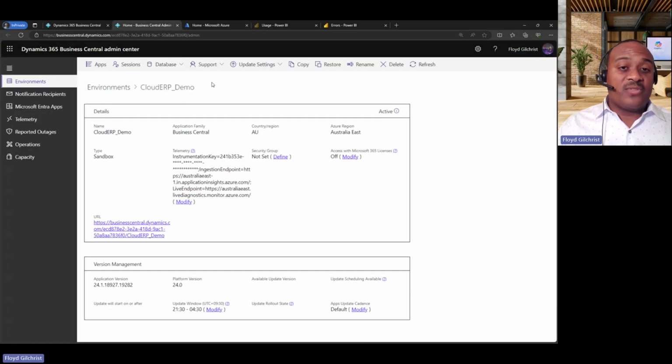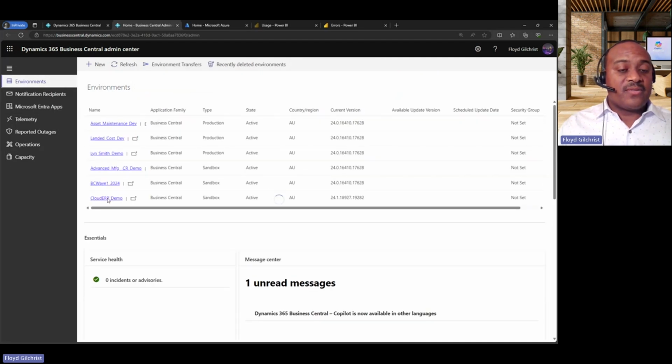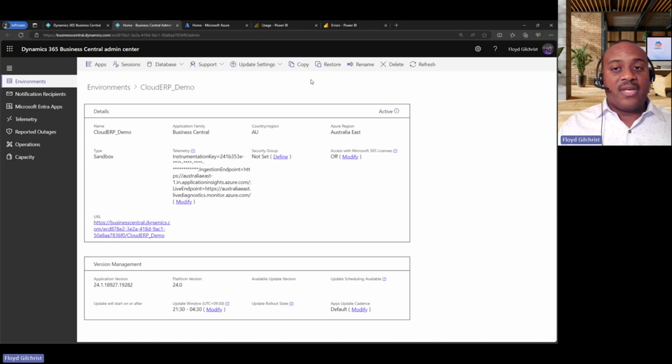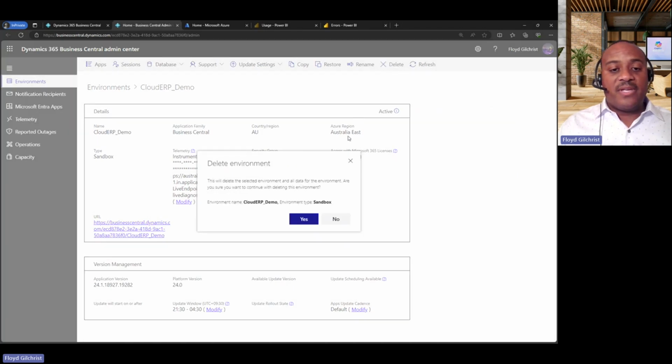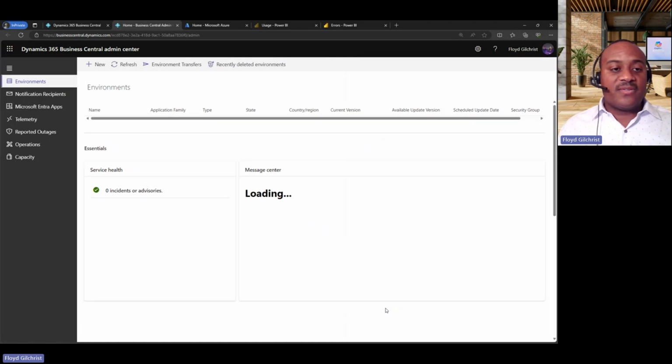So in my case, I'm going to go ahead and say, okay, yep, I'll go to my environment. I will select this Cloud ERP demo setup, and I'm just going to go ahead and delete it. Now, the benefit is you will get a number of opportunities before you delete an environment. Microsoft do have a lot of controls in place in the Dynamics 365 space to ensure that you know exactly what you're doing. So in this case, I'm going to say yes, I'll delete that, and then I'll type Cloud ERP demo to confirm that's the environment I definitely want to delete. And then I say delete.